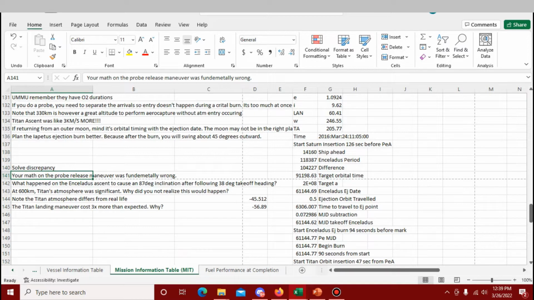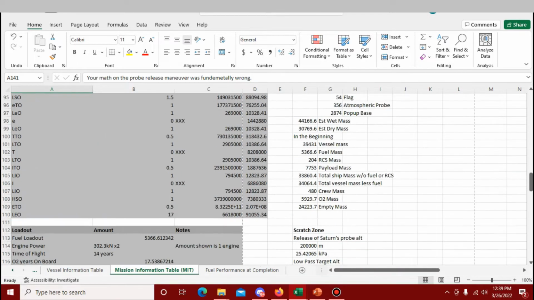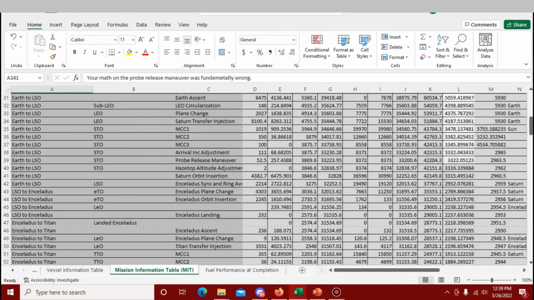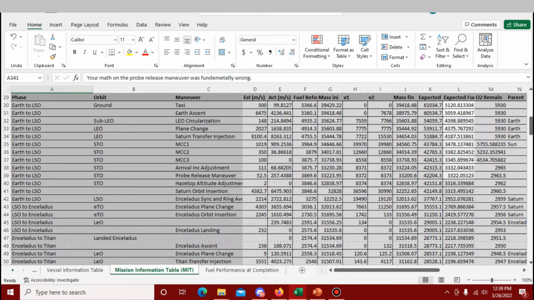Your math on the probe release maneuver was fundamentally wrong. So I thought this would be as simple as changing the velocity from one direction to another. But I think the issue is that I am not looking from the perspective of v at infinity, so we're getting a penalty by the Oberth effect. So let me take a look at my Hohmann calculations to see if I can get any possible reasons for that. And before I check, the anticipated value for the inclination, or no, it was the probe release maneuver.